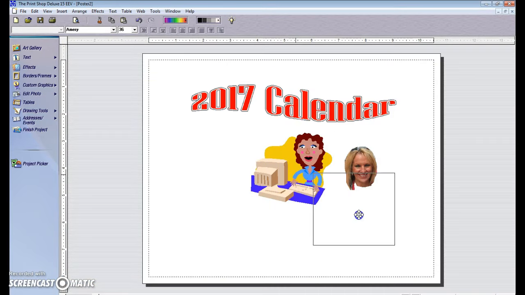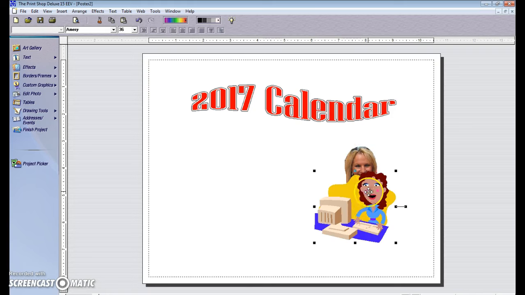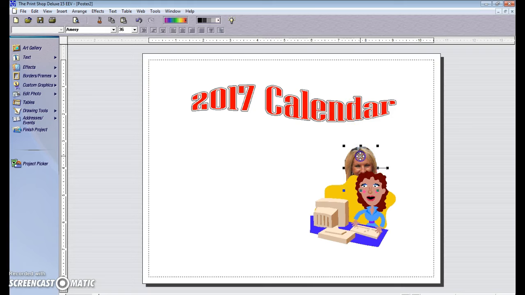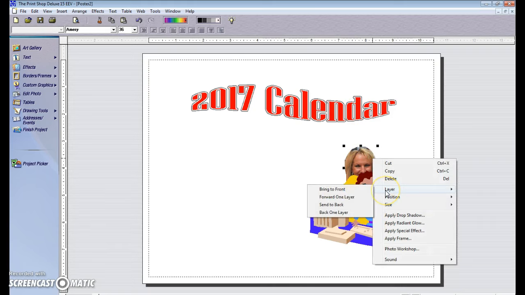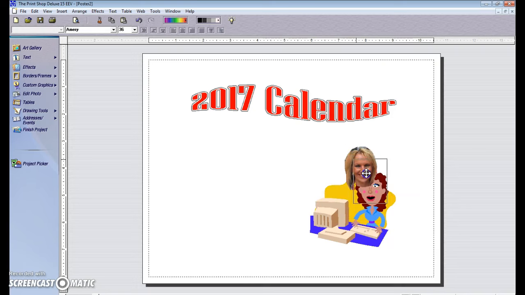So I am going to put my head on top of this lady, this silly lady, and I need to layer it, so it's got to come in front. So I'm going to layer and bring it to front, and now I've got a silly looking face and whatnot. So there I have that. So these are two requirements, the headline and your freehand crop and layering.